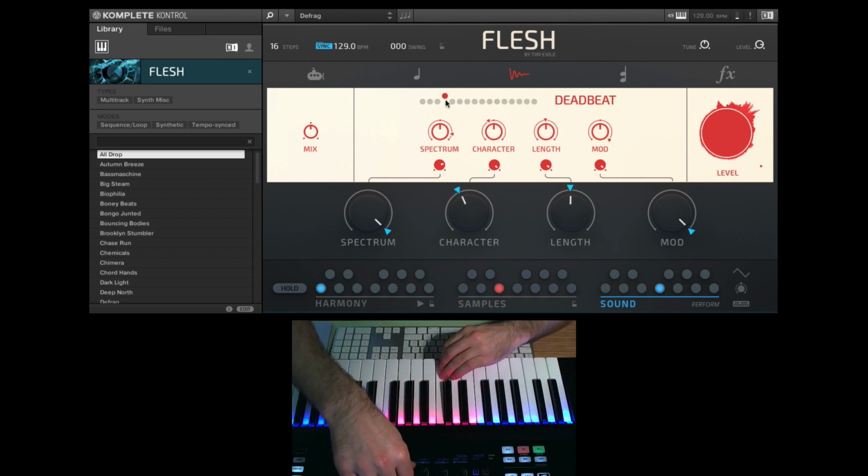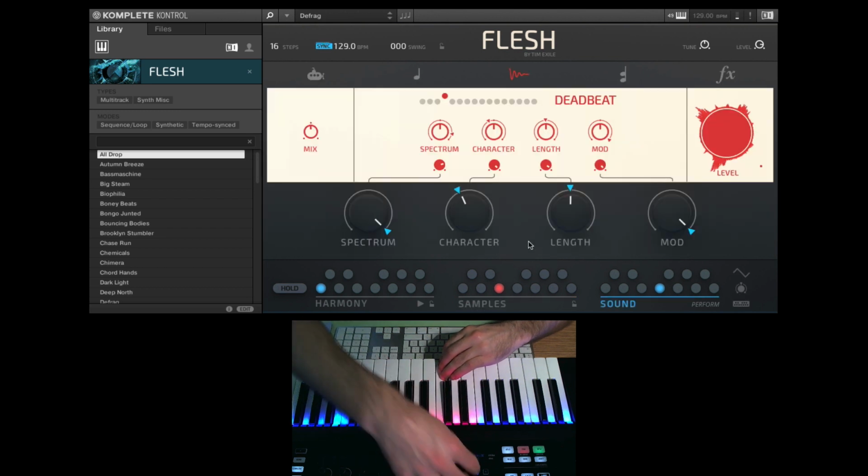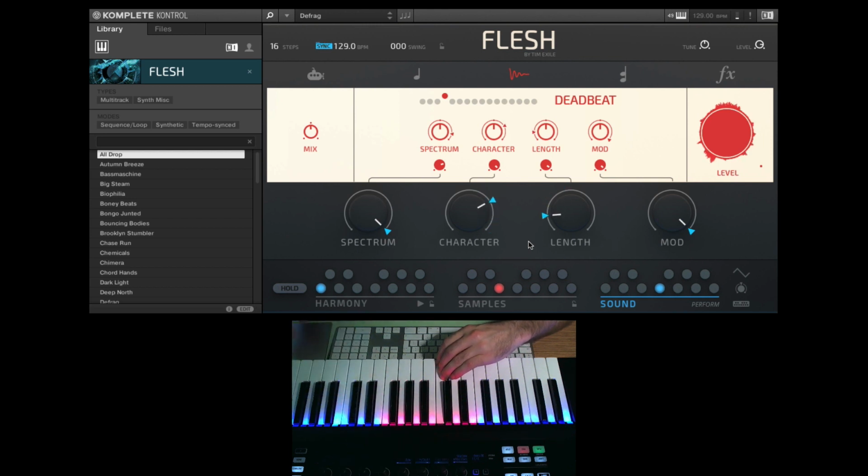Anyway, some more slices in. That's quite cool, actually. That's what these sound like without a sound.